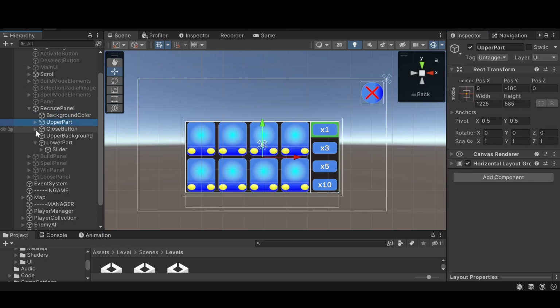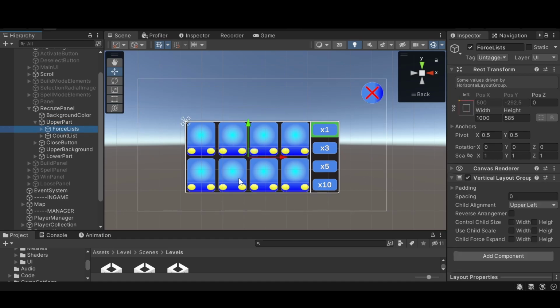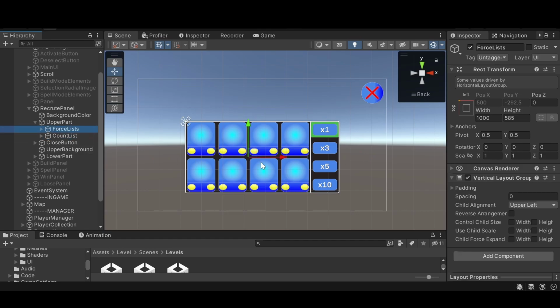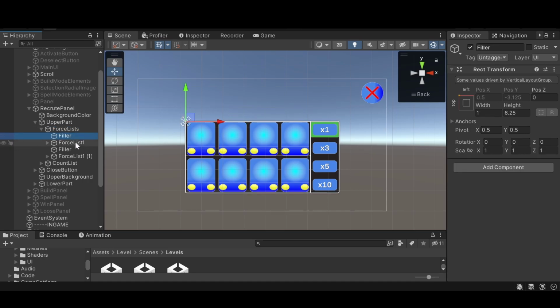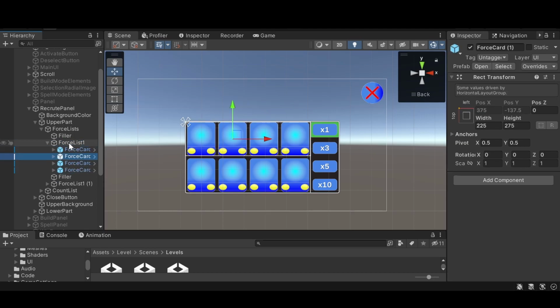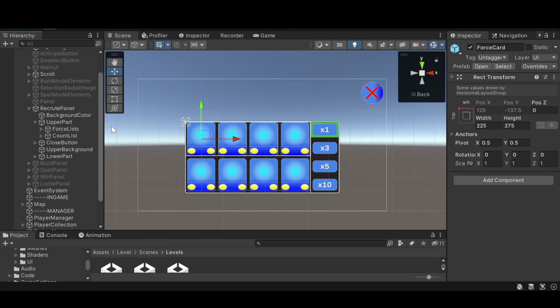Then in the upper part we got a horizontal layer group, because basically you got this object here and this object here, and they are aligned horizontally. In this object here you have a vertical layer group, because you have this line of cards and this line of cards, and also some filler objects. And one line of cards, for example this, has a horizontal layer group because they are aligned like this. And that's it. And there are just the single cards. That's it for this part.